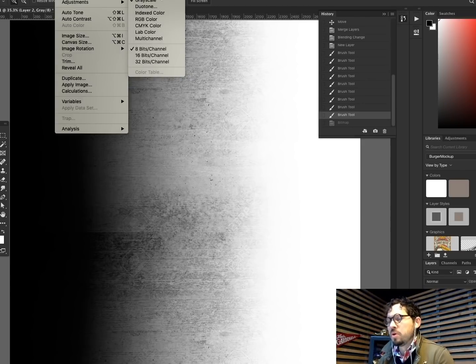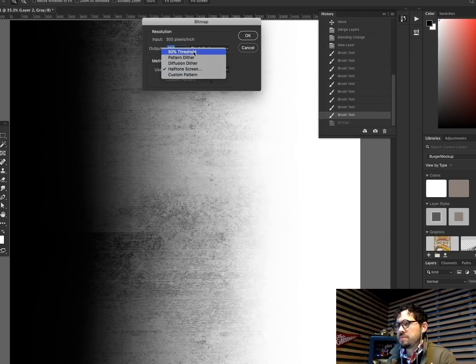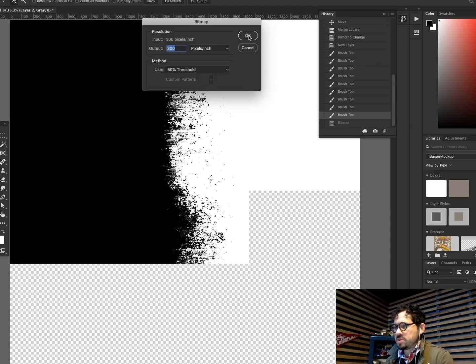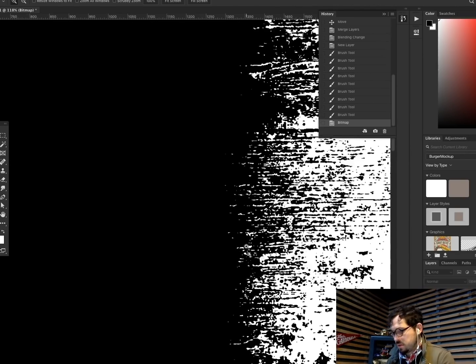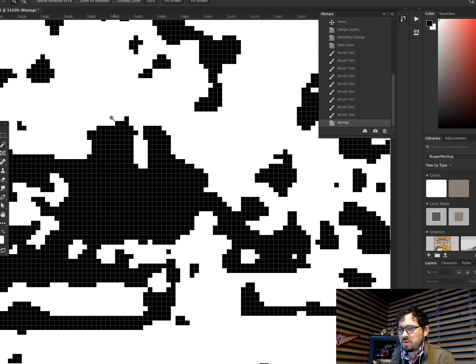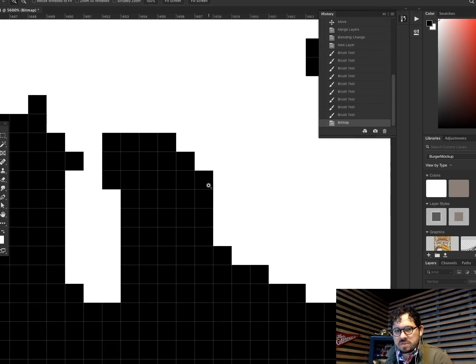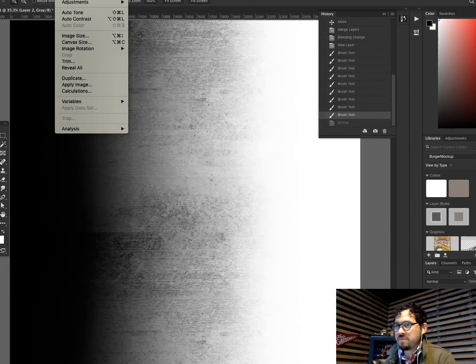But wait, there's more. Let's look at 50% threshold. This one's interesting as well. It might give us some interesting results. That's pretty cool. That's interesting, right? So what's important about a TIFF is if I zoom in, there are no gray pixels, right? It's either black or white. Why is that helpful? Because that allows us to apply spot color to them, which means we can screen print it.